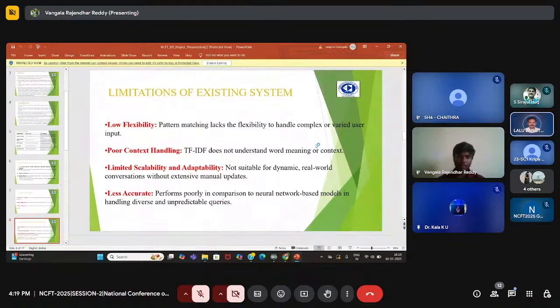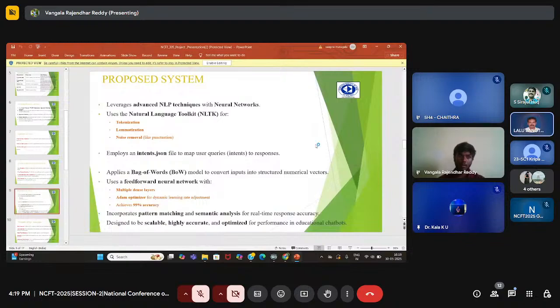Then how are we getting higher accuracy in the proposed system? By using neural networks and the Natural Language Toolkit. In that we are using tokenization, lemmatization, and noise removal. Tokenization takes the input and divides the sentences into words or characters. The file which deals with this chatbot is intents.json.